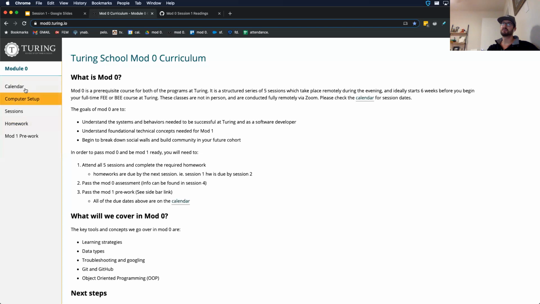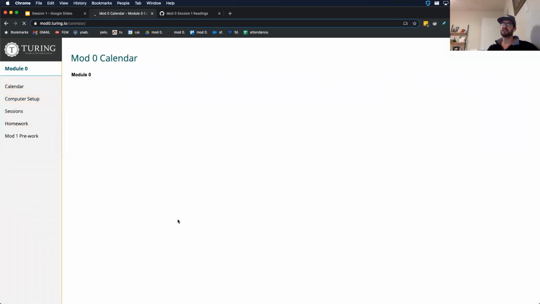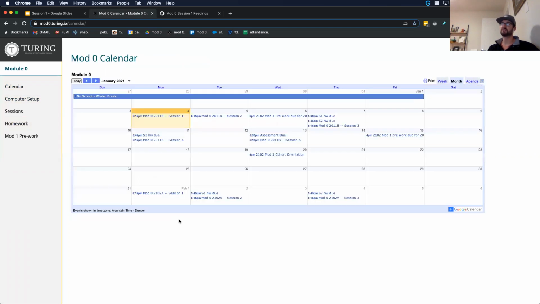the Mod 0, if I look at the calendar here, again, this is always going to show us our calendar. You'll notice that your homework from tonight's session and your homework from tomorrow's session are going to be due at the beginning of our session 3 on Thursday. So you'll have a couple evenings to work through those.